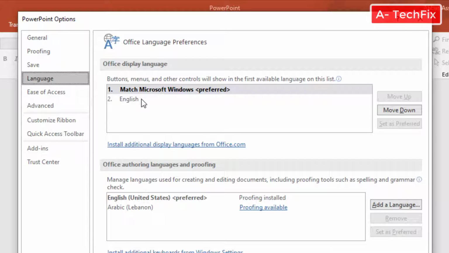Here, the first section, Office display language, as you can see, we have two options. One matches Microsoft Windows, which takes the default Microsoft Windows language. The second one is English. Buttons, menus and other controls will show in the first available language on this list. So I want, as an example, French language.